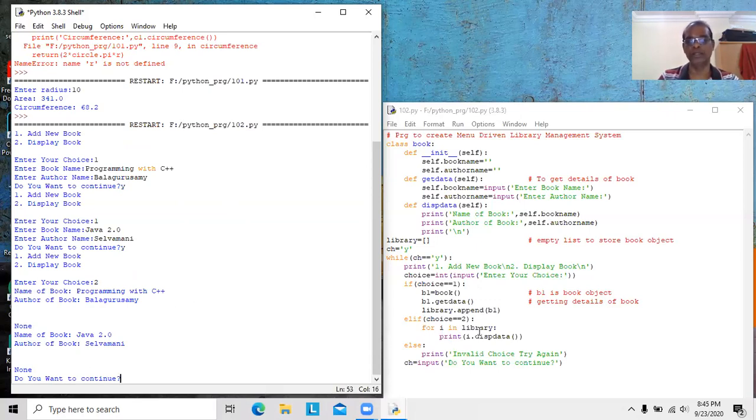We have one for loop. For i in library. Library is a list. Now the library list contains two elements, two objects B1, B1. Now the first B1 will be assigned to i. Now i is an object which is initialized by B1. So B1 contains author name as well as book name: book name Programming with C++, author name Balagurusamy.